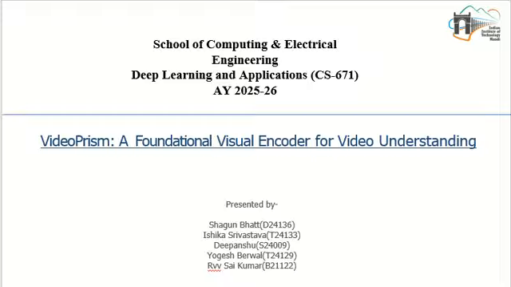Everyone, I am here to present our term paper titled VideoPrism, a foundational visual encoder for video understanding. This work explores a powerful approach to video modeling that proposes a single, unified encoder capable of handling a wide range of video understanding tasks, from action recognition and retrieval to captioning and scientific applications.